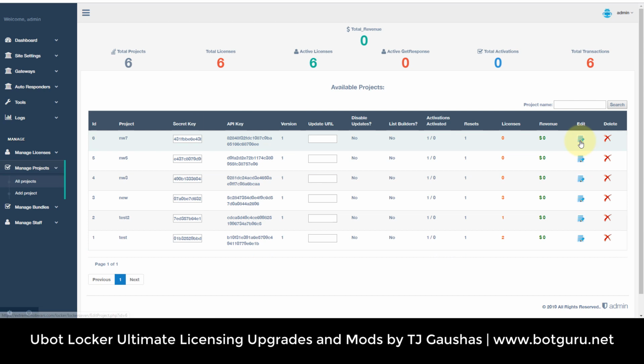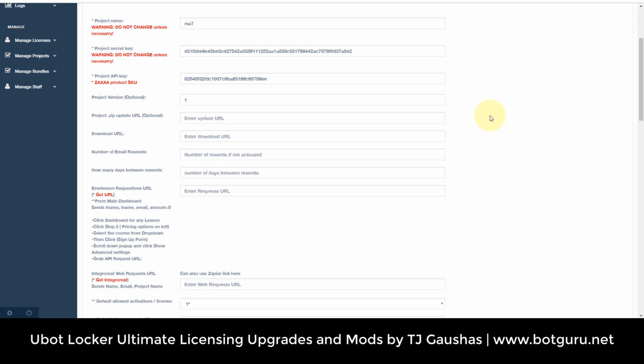So underneath projects here, let's head over there. Here's our projects, and I'm just going to open one to edit. Some of this is going to be new to you if you're on the standard version of Ubot Locker. If you're on the Unleashed version, some of these things are already available to you, but a lot of them are not, such as adding the download URL, number of resends, how many times you want to resend the license to them if they have not activated yet, and how many days between resends.